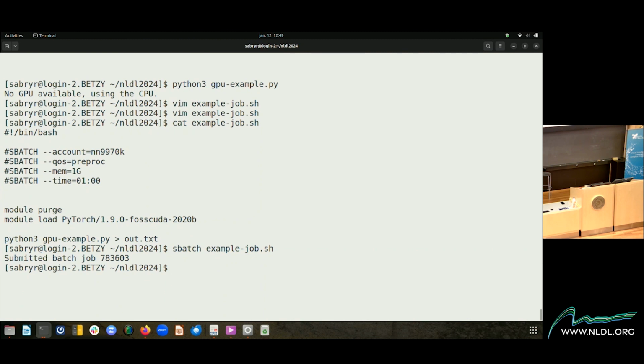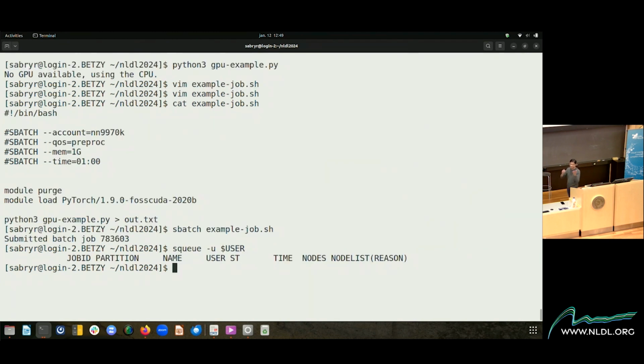Yeah, what was that? You can check if it's in the queue or not. Yes, that's a good point. With squeue, you can ask whether the job is running. It's actually finished, it was too fast. Next time I should show that, that's a very good point.